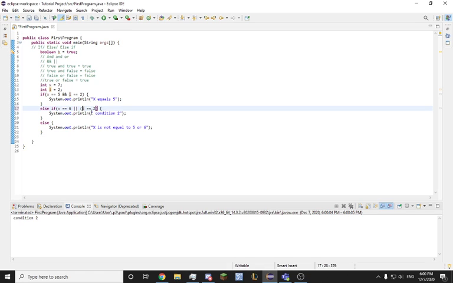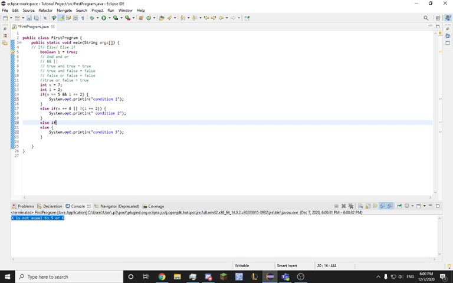Now, what if I did this? If I put parentheses around that, and I put an exclamation point in front, it's not going to execute, because if i is equal to 2 evaluates to true, not true is false. So it's going to be false and false, and then we get condition 3. And I'll just call this one condition 1. So you can do some pretty funky stuff with this, and you can have as many else ifs as you want. So if I want another else if, then I could do that.